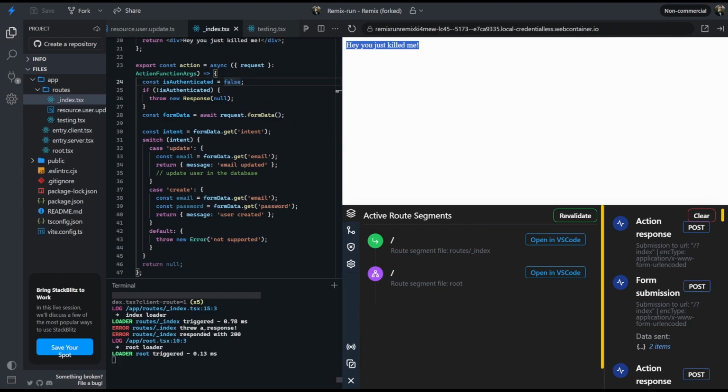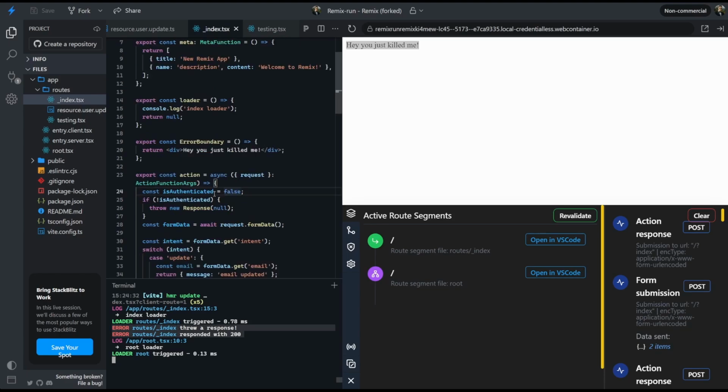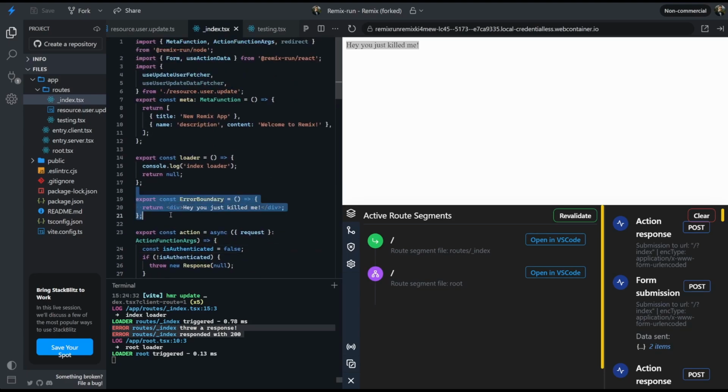So what's going on? If you look at the logs here, it says that it threw a response and it responded with a status of 200. So even if it's a 200, it's gonna go into the error boundary. And I think this is gonna change in the future of Remix, where if you return a 400, it's gonna go into the error boundary, but 200 is gonna go back as a normal response.